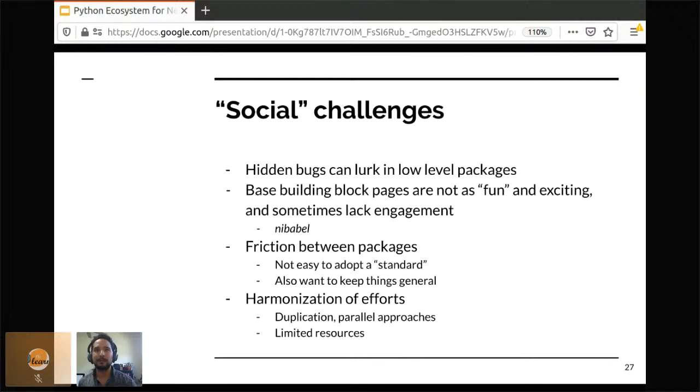And working with these base building block packages is not as fun. It's not as exciting. For example, in NiBabel, luckily we have some really dedicated maintainers like Chris, but it's not something that people necessarily want to touch. I think people should try to, as much as they can, get involved in these packages. These are really important, and without them, we wouldn't be where we are today. So don't be afraid to look into the code for them. Don't be afraid to ask, is there a bug?